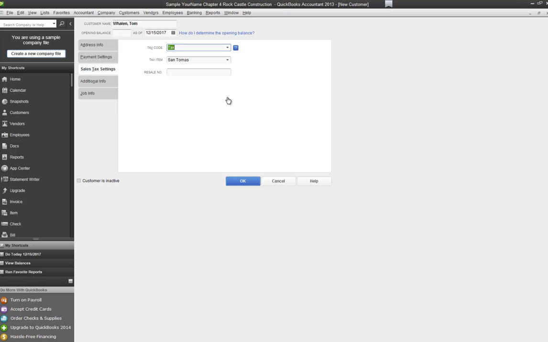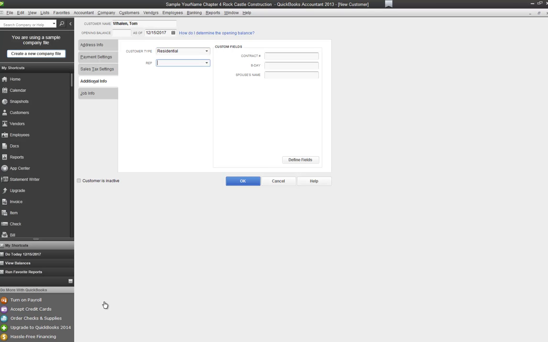It is taxable in San Tomas. That would be the county that we've set up, and it looks like that defaulted in. So that's the default for me. Under additional information, it is a residential job. Again, I just started to type and it automatically filled it in. And I'm going to go ahead and click OK.